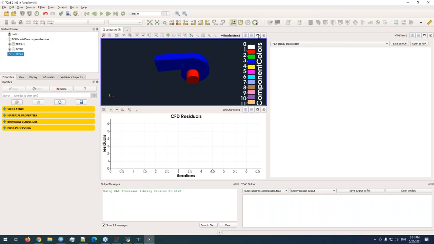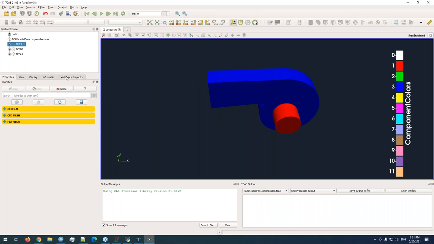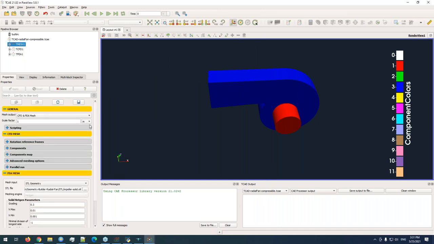So I will first describe the mesh generation. There are several menus because we are doing both CFD and FEA analysis. So we have CFD and FEA mesh. In the general section, basically you tell which kind of meshes you want to generate. Here we have CFD and FEA mesh, and some scale factor, which defines the import or input units, because some CAD systems export in millimeters, some in inches, and so on. So you need to define what is the source unit for the input.